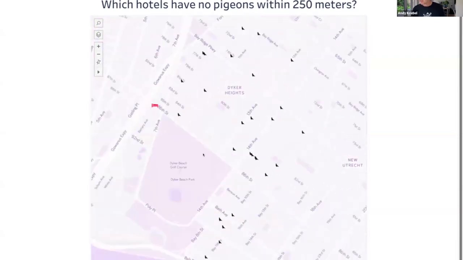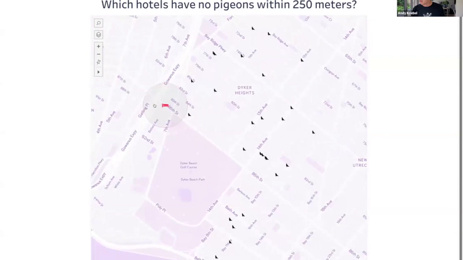And there we go. Okay, so I've only got one hotel in this area, but there are no pigeons within 250 meters of it. So I'm going to make a note of that one and look up some different reviews. But this is a really simple way to use parameter actions. And I use parameter actions combined with dynamic zone visibility to give me this three-level drill down. Really, really interesting user experience.